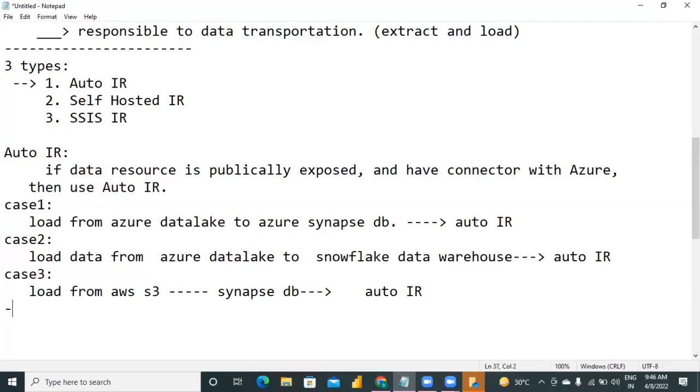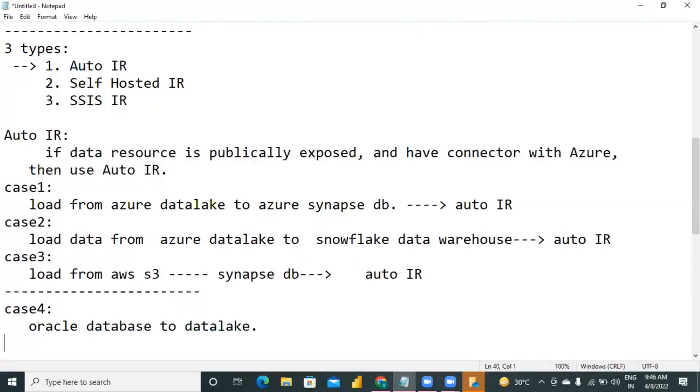Got it. And now I'm coming to case 4, sir. All of you observe this. Want to migrate data from Oracle to Data Lake. Not auto IR. Understand? Oracle is an on-premise database. Of course, Oracle also has a cloud. For Oracle cloud, there is no connector for Microsoft.